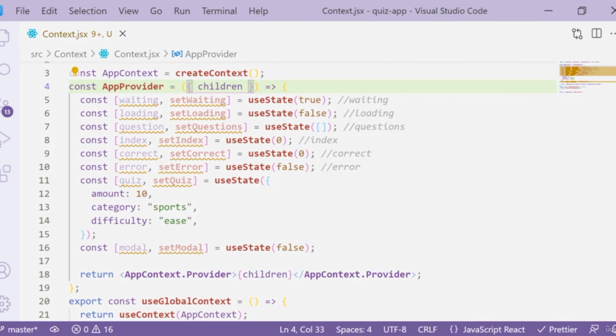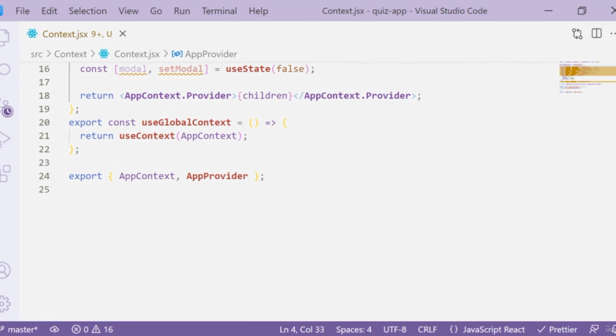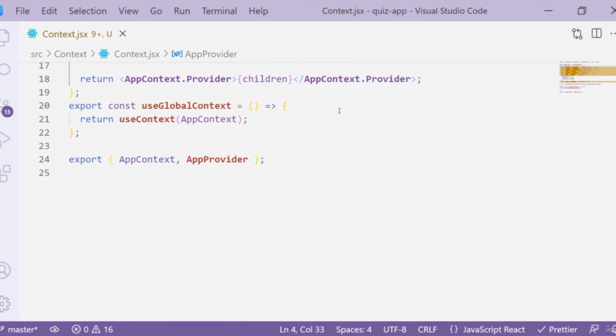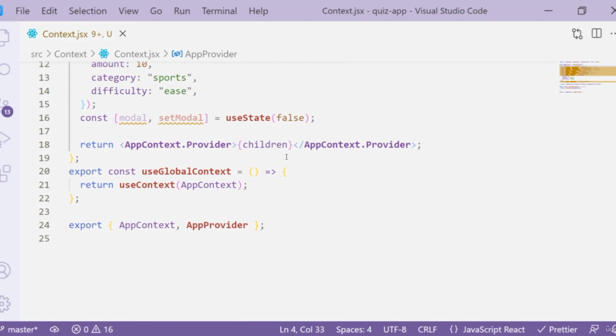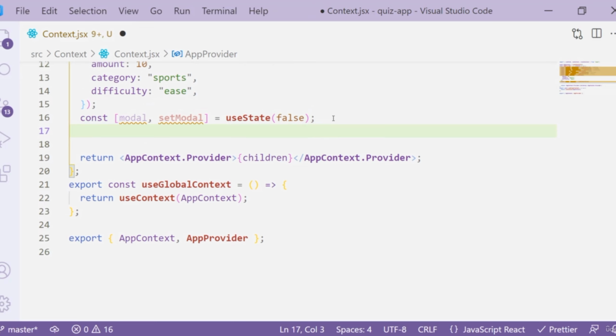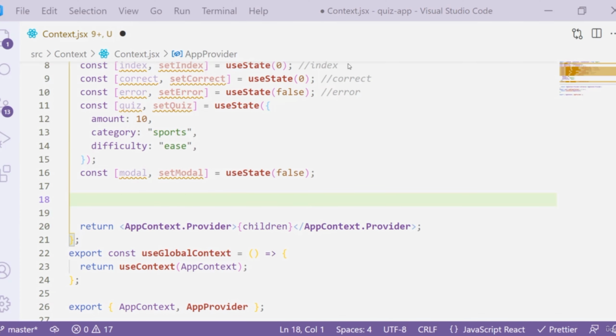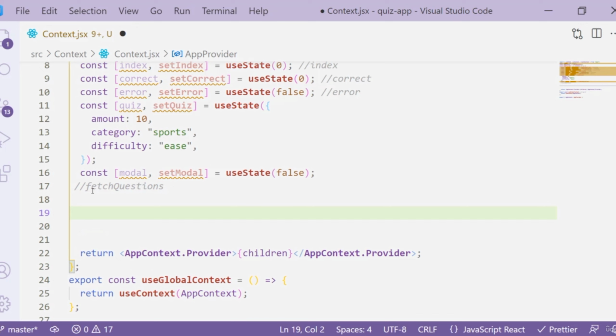Alright, so our boilerplate is now ready. So right above your return statement inside your app provider, we'll be creating a fetch method so that we can get our data from our API. So let's create a fetch method. Now let's create the method that is going to fetch our data from our API. So right beneath our constants, we'll be creating a fetch method that is going to fetch our questions. So let's create a method.